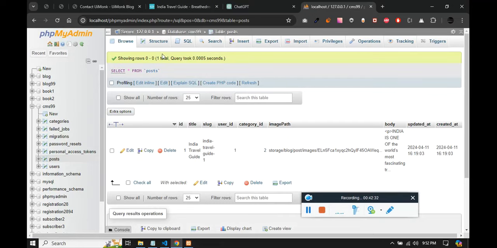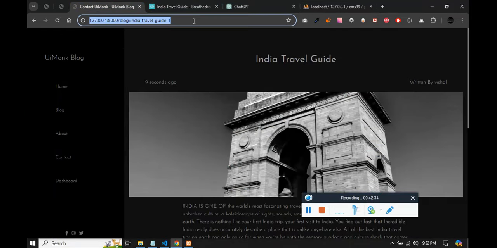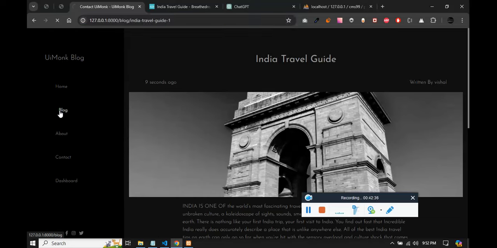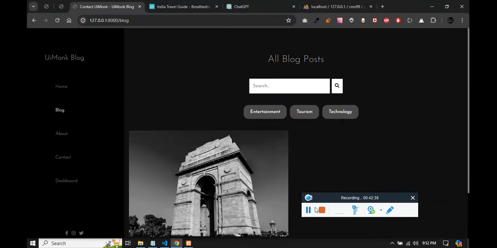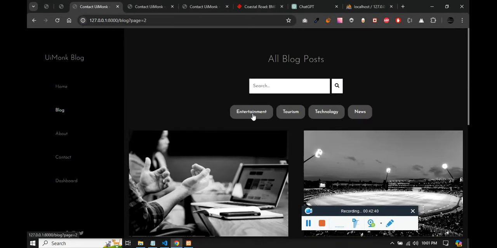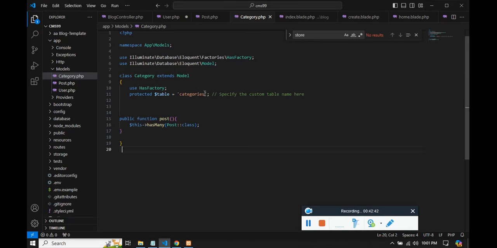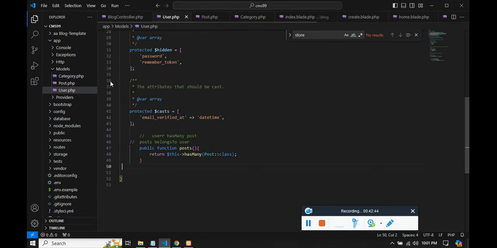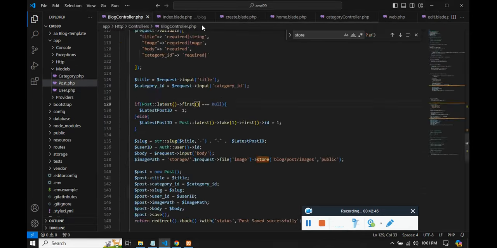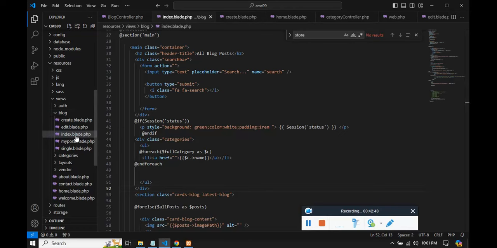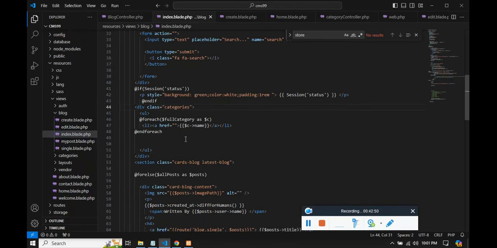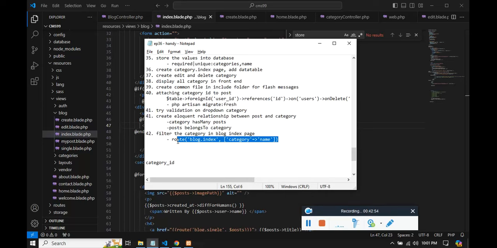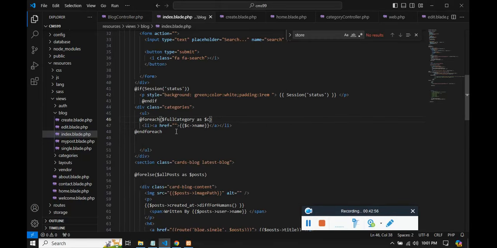Cool. Now by pausing, let me add some more values so that we can work on the filter. And now let's just focus on these links. So this is coming from blog index. Blog index category href. Now we need to pass the route, which is the blog index again.